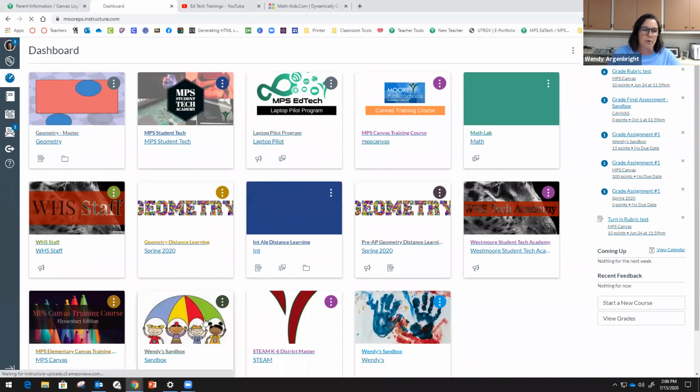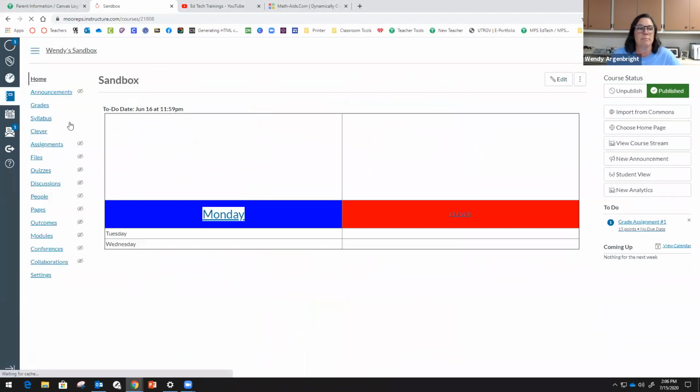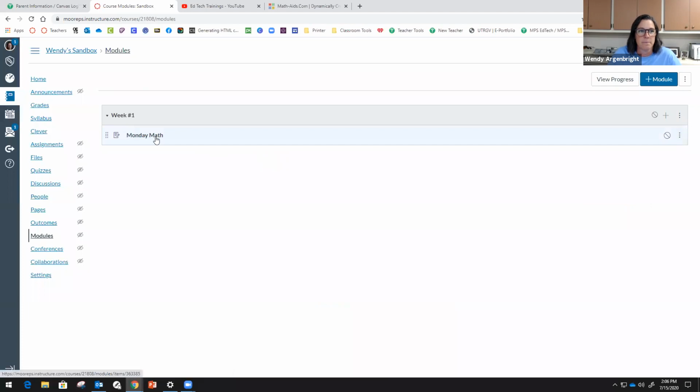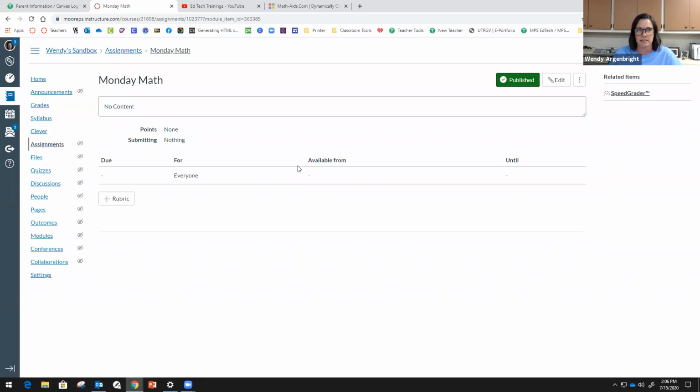Okay, so from the sandbox, we've created an assignment through our modules. And so now we're going to edit that. So we've already created it. Notice the module is not published and the assignment is not published. In order for the students to see that or for it to show up on my calendar, I want to make sure that I go ahead and just check these boxes to make sure that they're published. Once they're published, the students can see them.